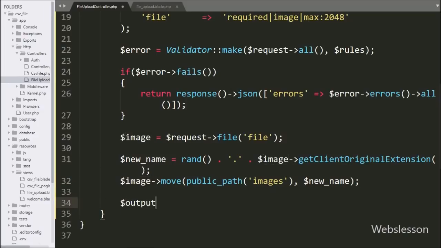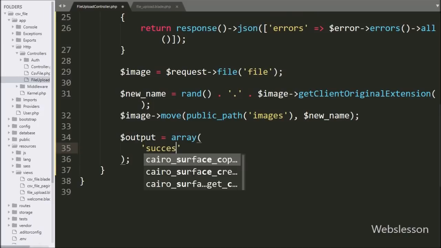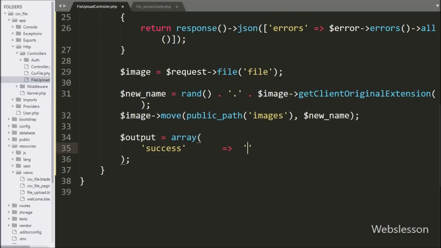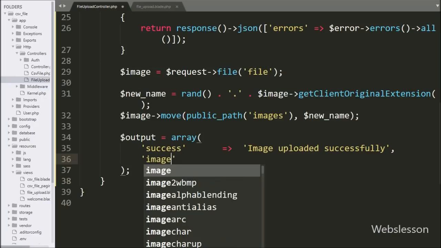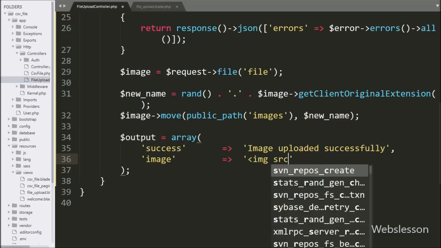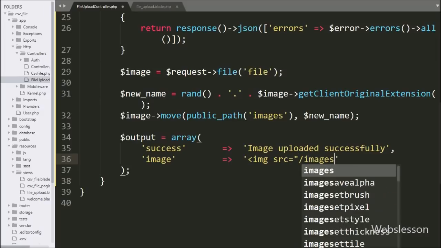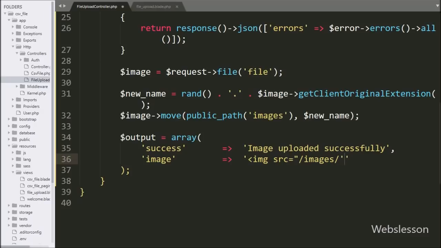After uploading the image, now we write the $output variable equal to an array. In the first key we write success, and in the value we write a message like image uploaded successfully. In the second key, we write image, and in the value we write an image tag, and in the source attribute we write images folder slash the new name variable. It will display the uploaded image.